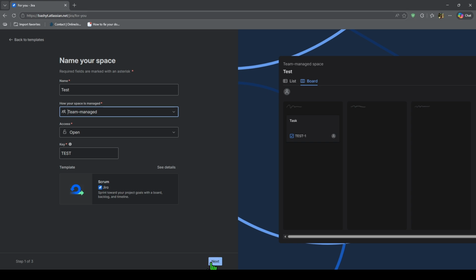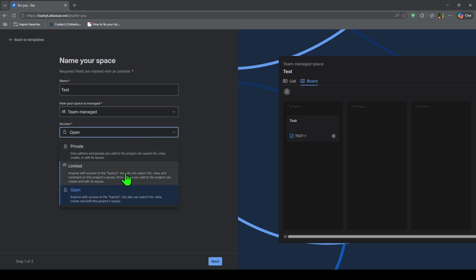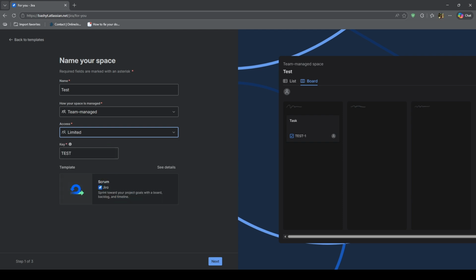Now choose the access settings. You can make the project open to your team, limited to selected people, or private, depending on your workspace permissions. After reviewing the details, click Create Project. Jira will build the project and open your new board.